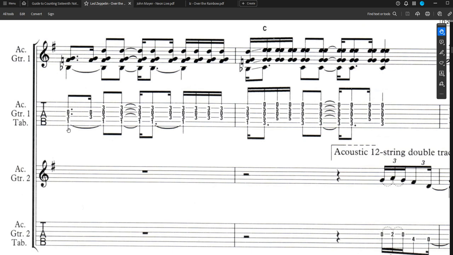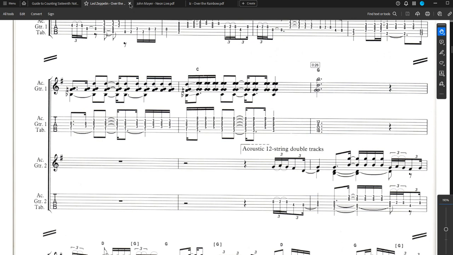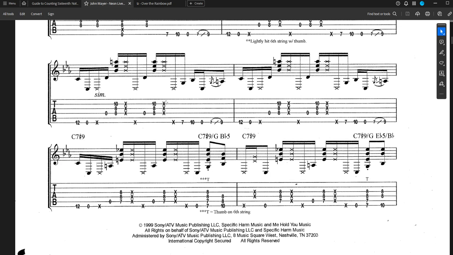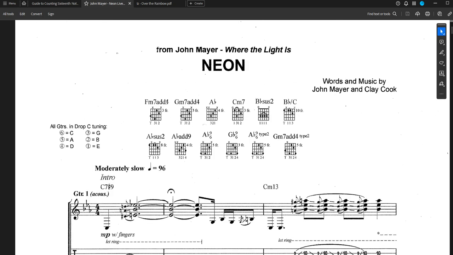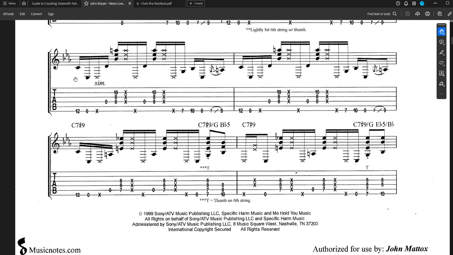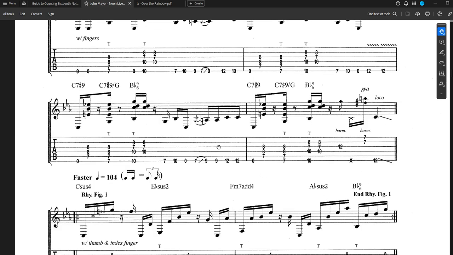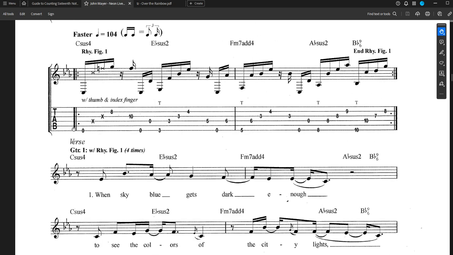Knowing how to do this is quite a great skill to have. Okay, here's another example. This is John Mayer, Neon. This is another one that has a lot of 16th note rhythms. These are fairly simple, except the thing that makes this so complicated is the tapping, the X's. And then when you get down to here, you get down to the main melody.